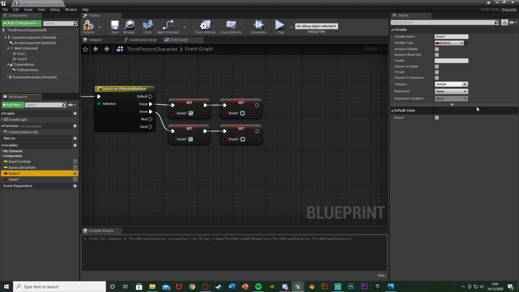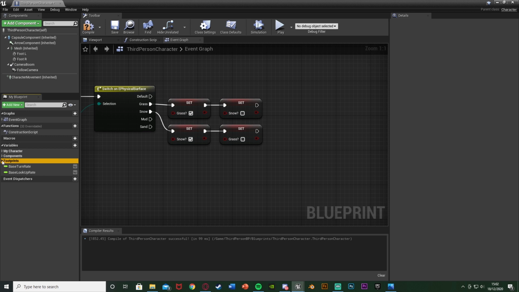Now if you want to keep this organized down here, as this is in your character blueprint, we can give these a category. So select the boolean, then select category. I'm going to give this one a name of footprints. And then I'll select the snow as well and change that to be footprints. This means you can now have this all under its own category, meaning it won't mess up with all your other variables in your character blueprint. So compile and save that.